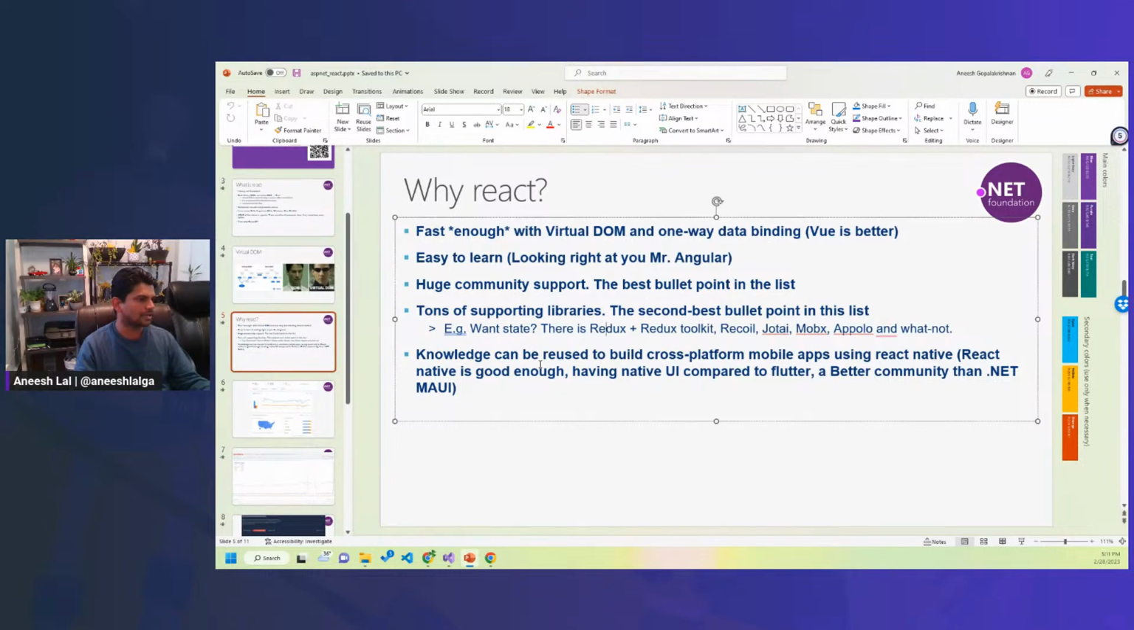So the knowledge is transferable as well, unlike Angular, where you can't build cross-platform native applications. When I say cross-platform applications, it's like you write once and it runs on Android and iOS, and sometimes on Mac, sometimes on Windows. .NET MAUI runs on Mac and Windows. Flutter also runs on Mac and Windows and all of that. React Native runs on iOS and Android and on web. But I wouldn't probably use React Native for web development. I would use React instead.